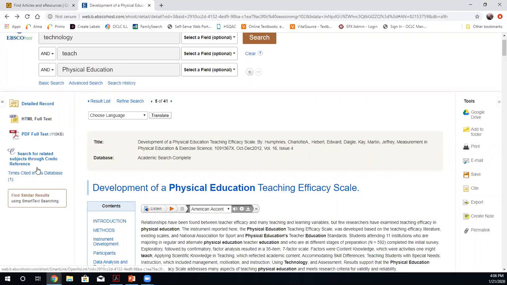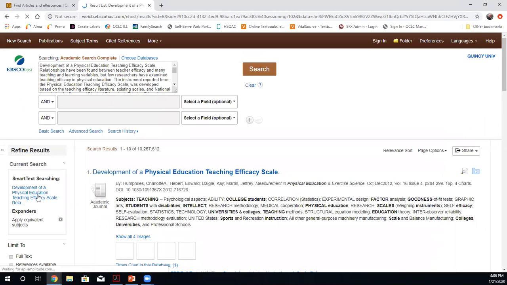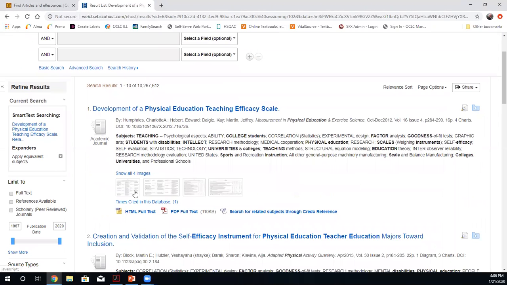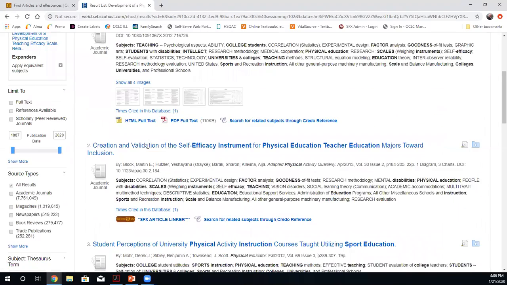Now I can also go down here to find similar results. It takes search terms from that article and does a search to find similar articles that are like the one you're looking at right now. So if I go down here, these are all going to be similar searches.